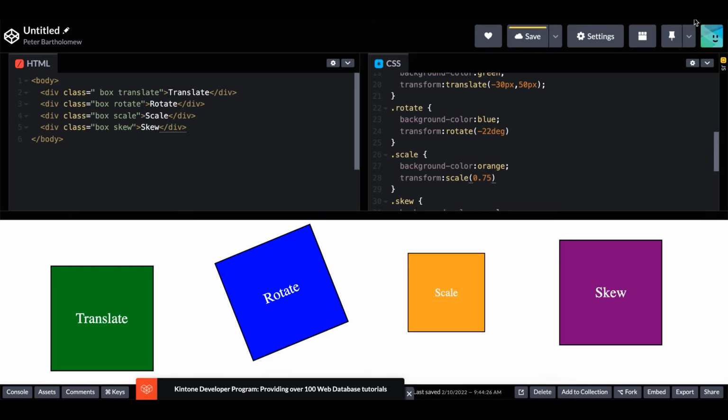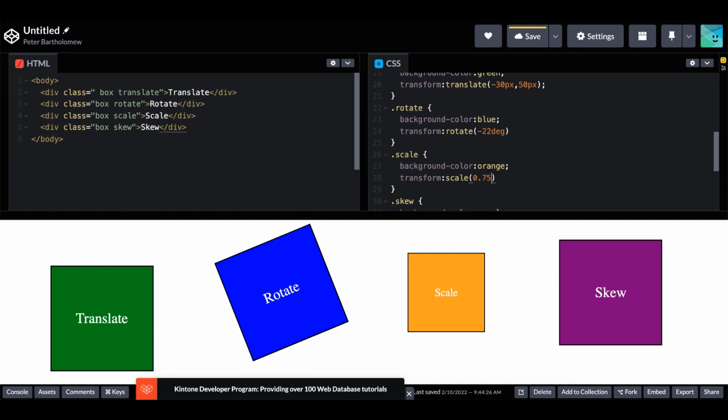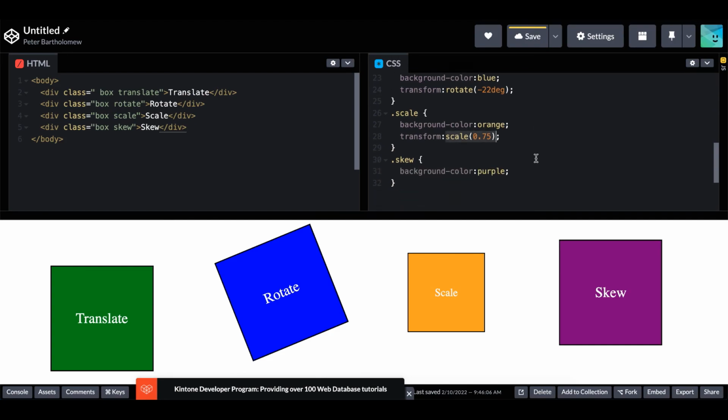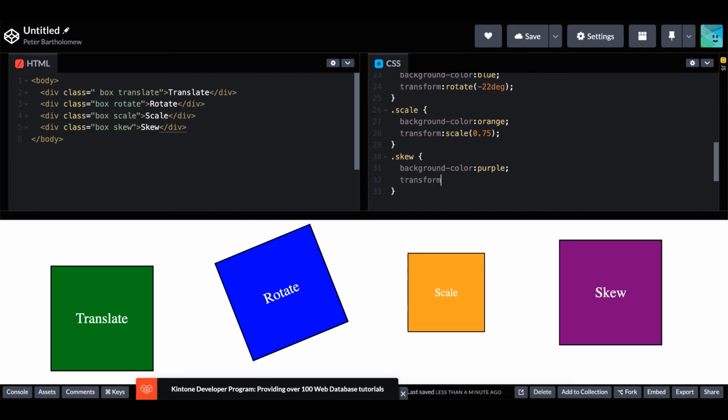Very simple. And our final transformation is skew, which tilts things to the left or to the right. So we'll come over here to our CSS, to our purple box there called skew, and we'll type in transform skew. If you enter one value, it skews it in just one direction. So in this case here, we'll put skew 22 degrees and see it tilt over like that.